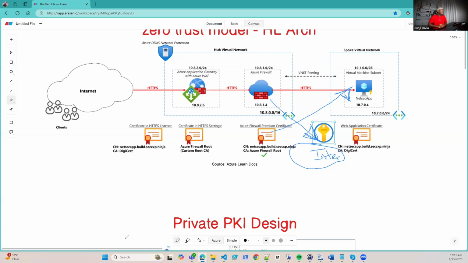Now we're just waiting for the deployment to be successful, and then we are going to sign in and check.